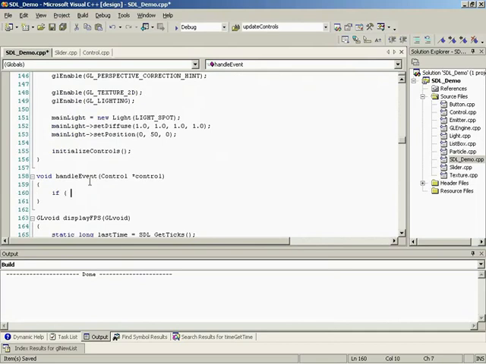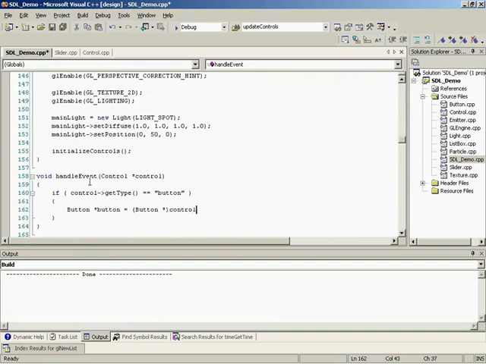So we're going to do an if control.getType equals button, then we know we pressed add or delete. So let's go ahead and cast it over to a button so that we can start accessing the functions for a button. We're about to have a small problem, which will be easily corrected. You're about to need to get the label to figure out which button was just pressed.